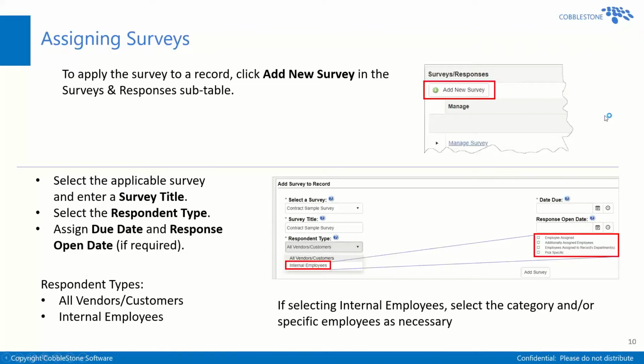There is another means of assigning these, and that is doing so en masse. We can assign a survey to many records at once simply by accessing a field very similar to this, but from our navigation menu and our assignment subsection, and building rules, just like we would say for an ad hoc report, to determine when and where this survey gets assigned. And we would still have many of the same options available to us: our respondent type, our due date, selecting the survey, etc.